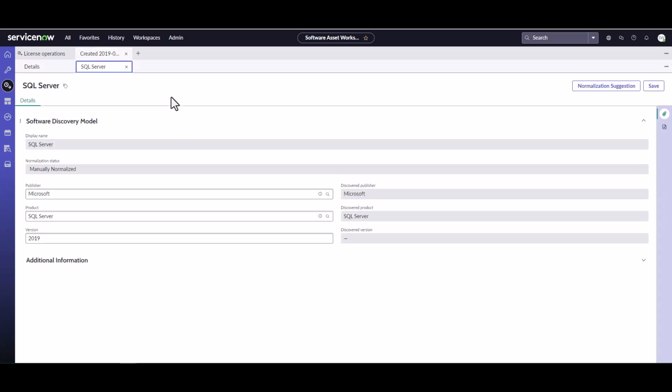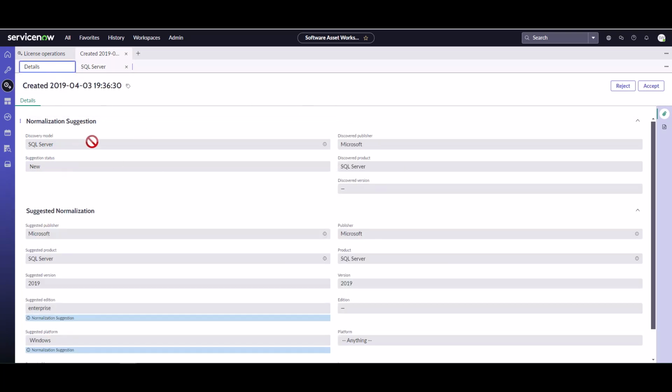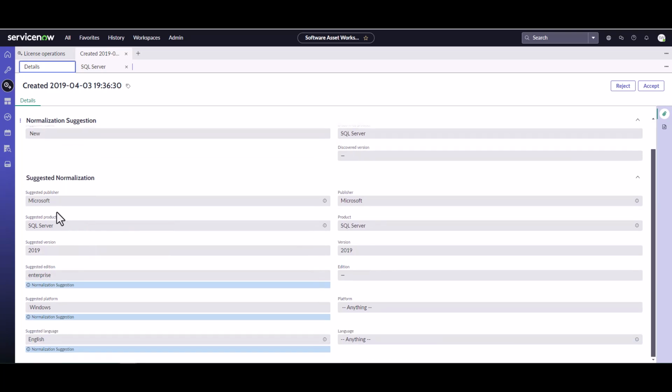So we can take a look at this particular discovery model, and I can see here that its status is manually normalized. And I probably normalized it to version 2019 because it wasn't discovering anything. So this is something I've done in the past to this particular discovery model. So if I come back to the suggestion here, we can see what it's going to do is put in the suggested publisher, product, version, and here's what it's talking about changing. It's adding the edition and the platform and the language.